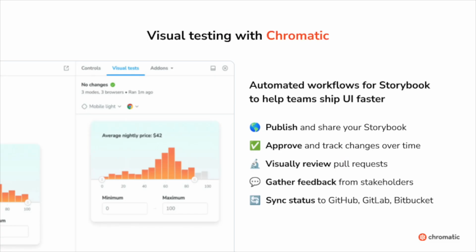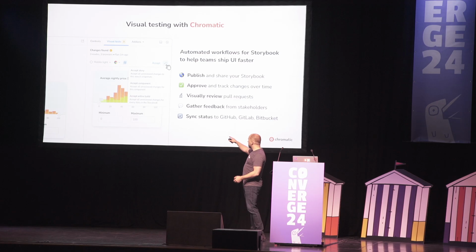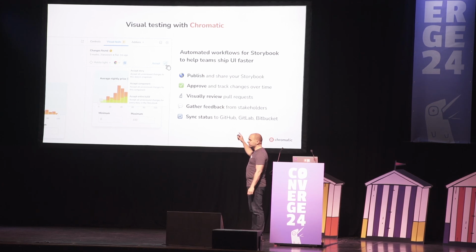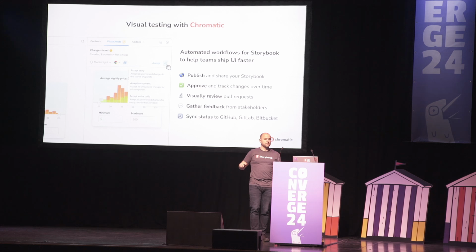I have another screenshot here. In green, you see highlighted what's changed. We found changes on this snapshot, and we highlight what's changed. You are able to accept those changes right there, so that the next time, this new snapshot is the baseline, and we compare against that for the next one.